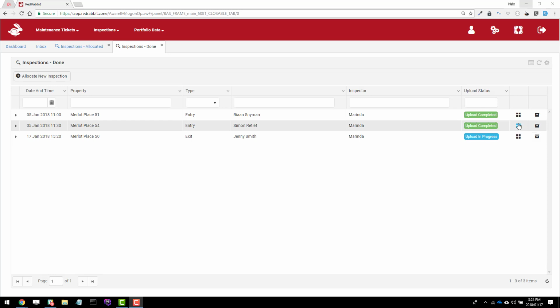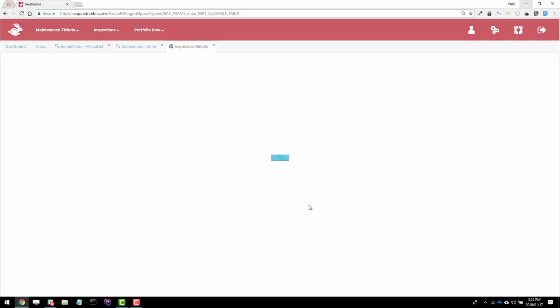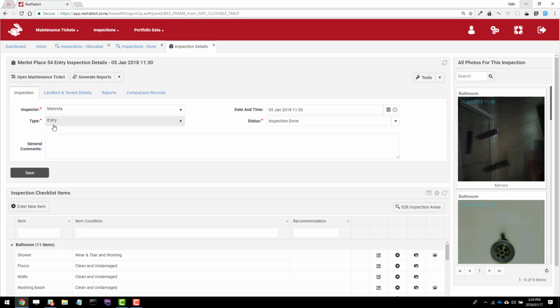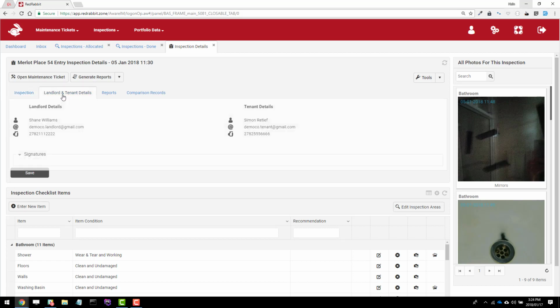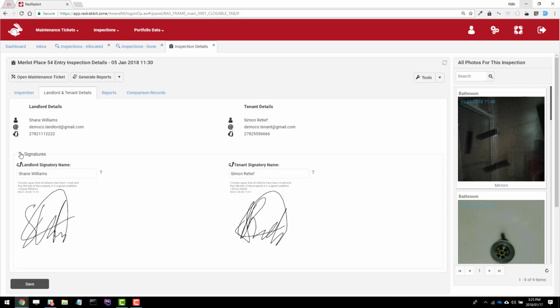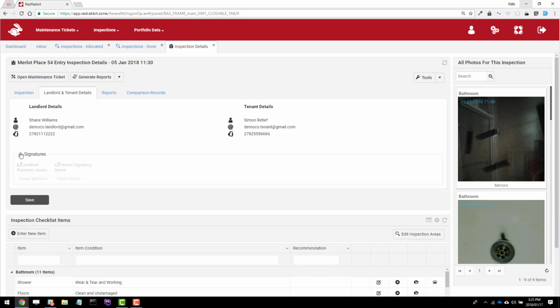So I can click on this icon with the 4 blocks to open the inspection dashboard for any of my inspections. Now, this is where you will see the main detail of the inspection, the status, the date and time, and then we've got a tab here for landlord and tenant details, where you can find the contact details and the names of the landlord and tenant. And you can see if there are any signatures that have been uploaded as well.